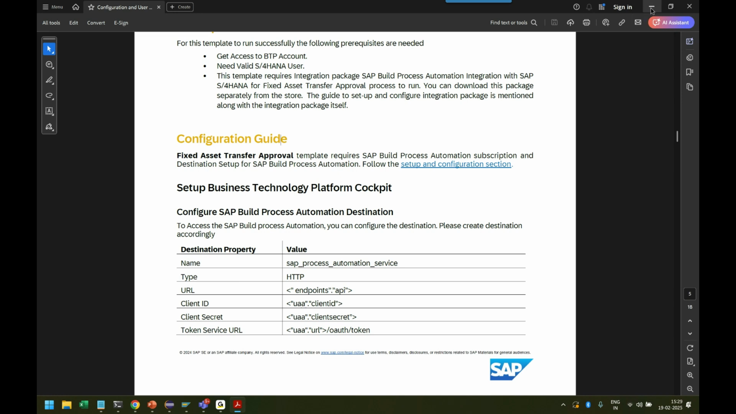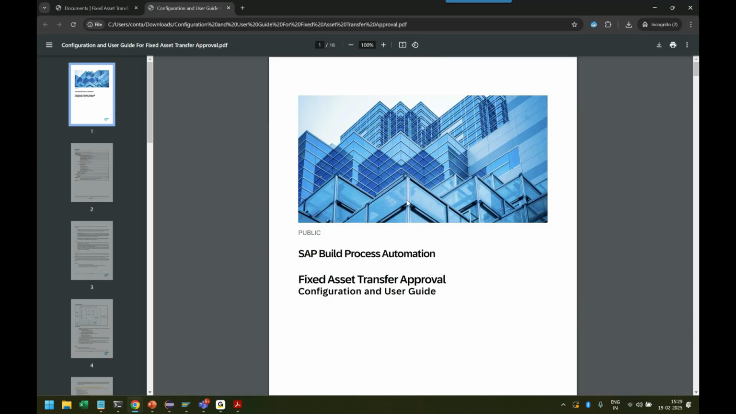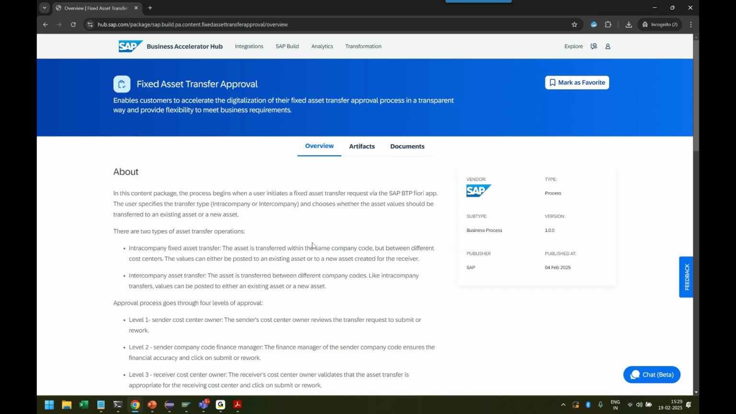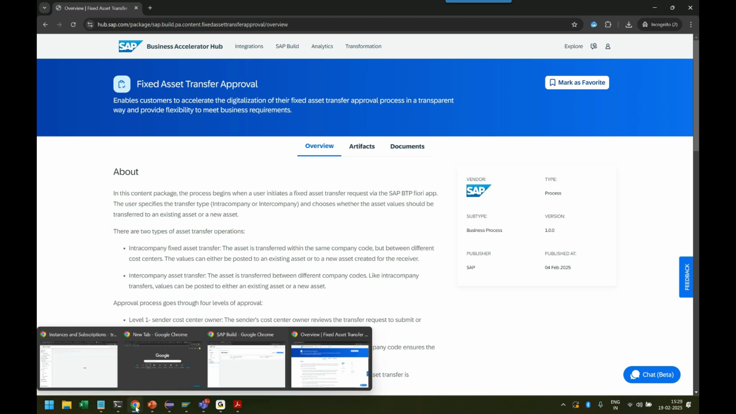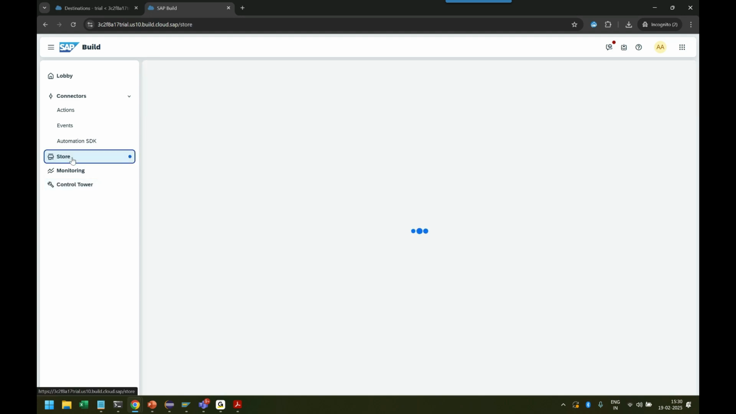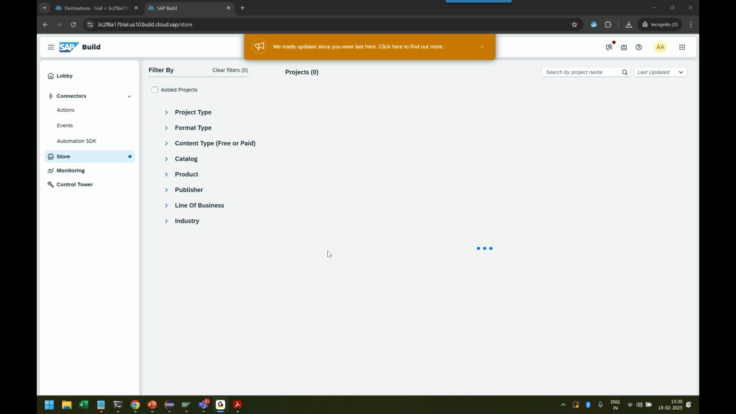But before that, it's time to import this package into our SAP Build Process Automation. You can't import it here, you can just explore it here. This is more of a documentation, an information hub where you can look at the available things which are provided by SAP free of cost. But ultimately, to use it, you go back to SAP Build Process Automation, go to Store, and then you have to look at that content.